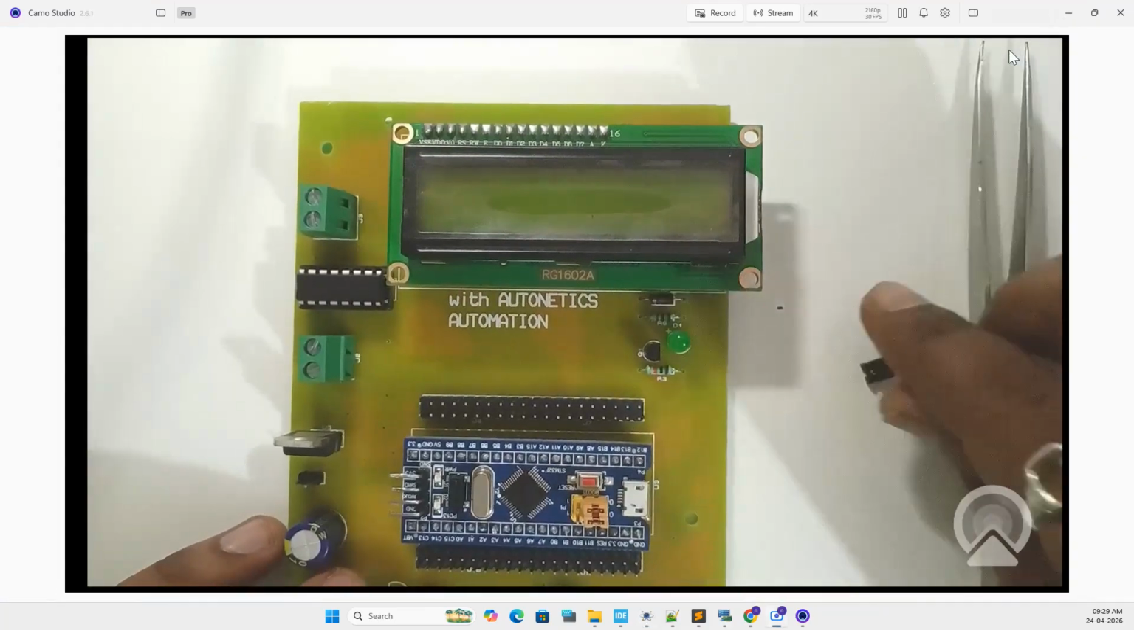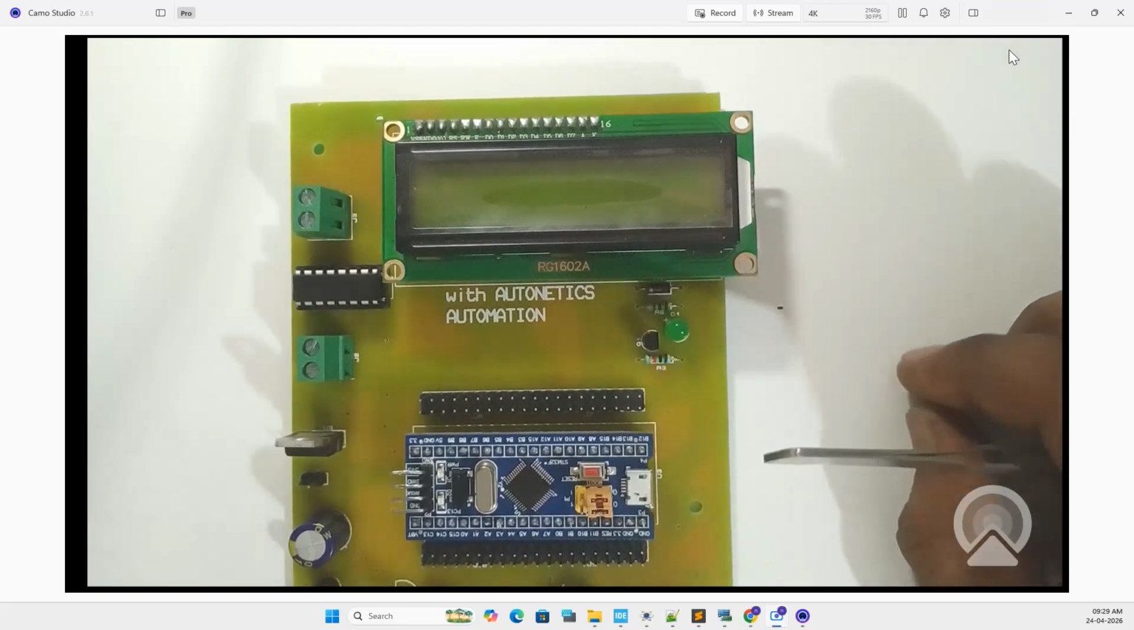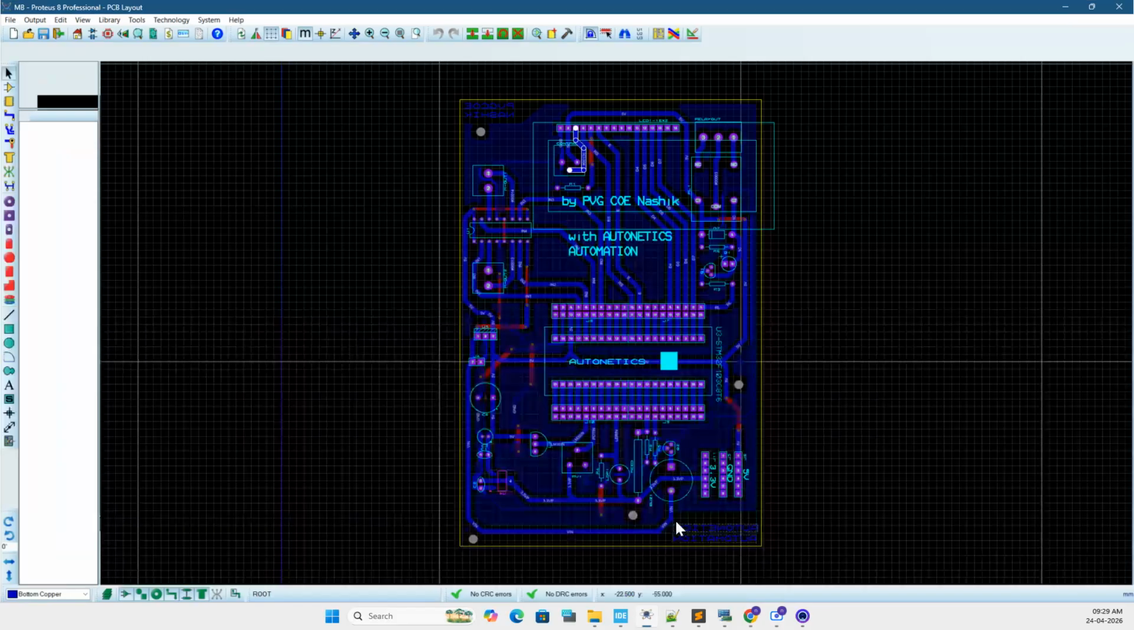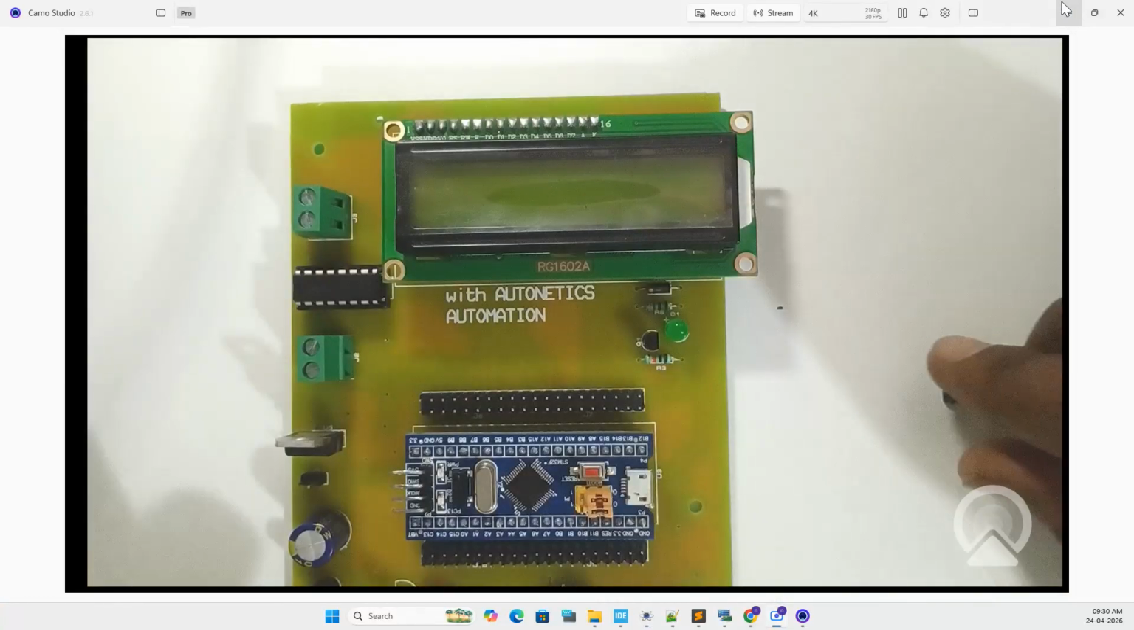Okay, so these are the jumpers. Last time I showed you, the one with the notch is the top part. Now in our diagram we are connecting 6 pins: D4, D5, D6, D7, RS and enable. So we have to connect these 4 pins, that is B13, B14, B15, A8, and after that RS and enable, that is A12 and A15. So let's short them with the jumpers.